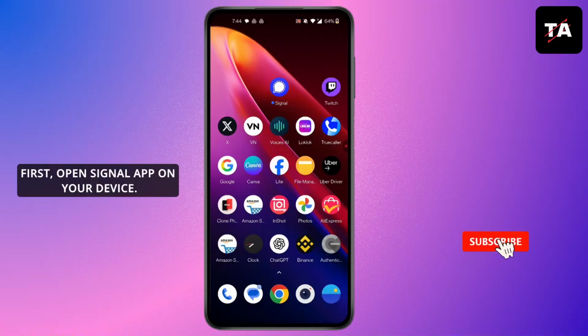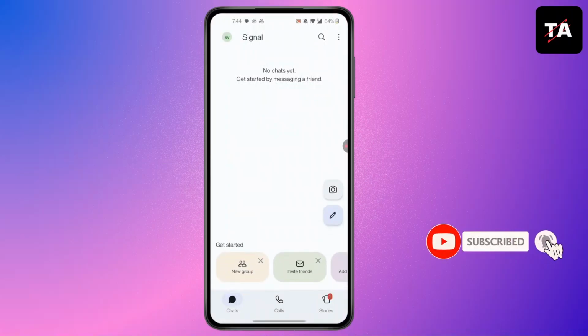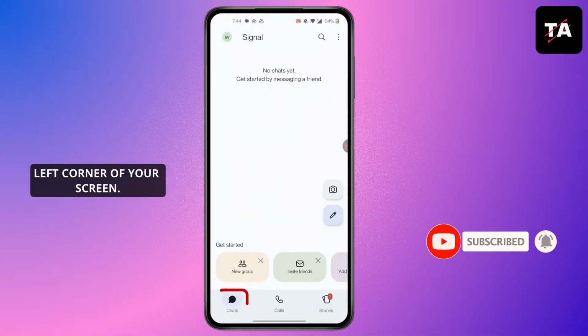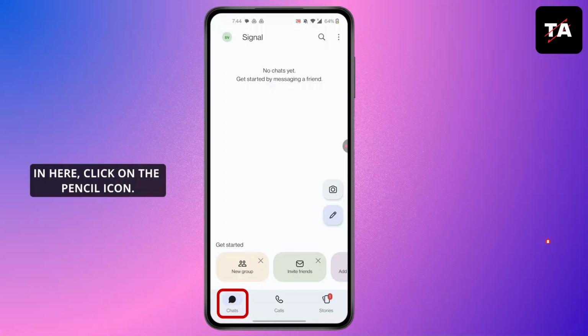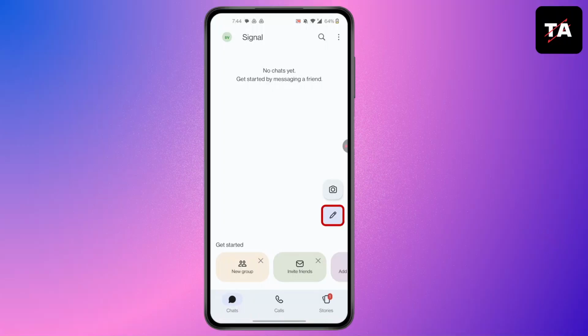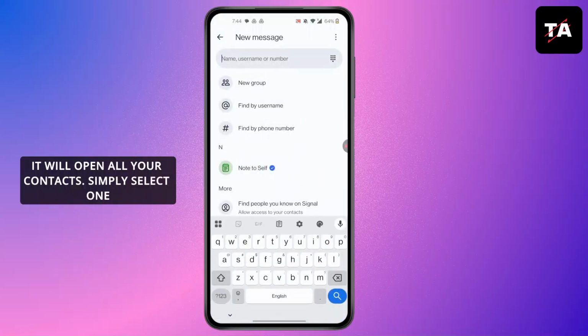First, open Signal app on your device. Click on Chats at the bottom left corner of your screen. In here, click on the pencil icon. It will open all your contacts.